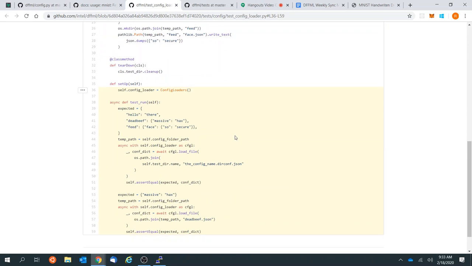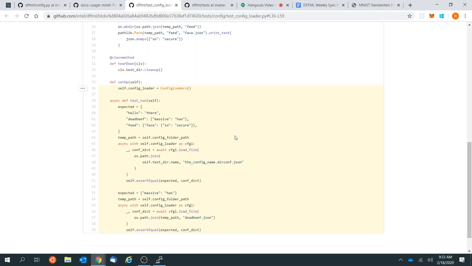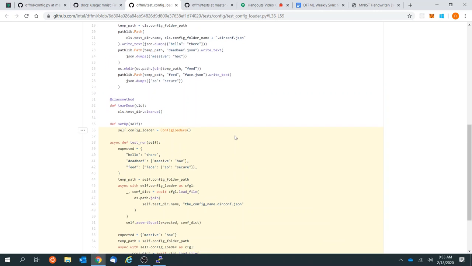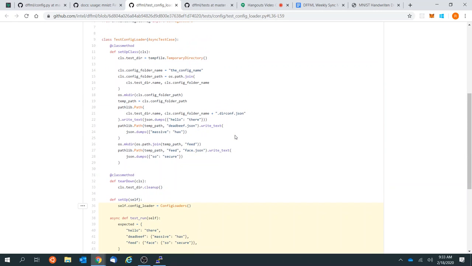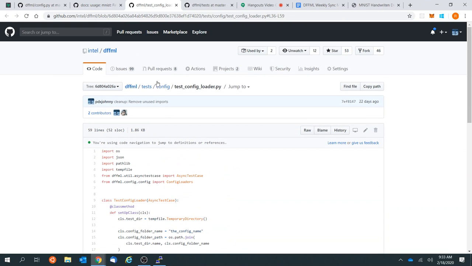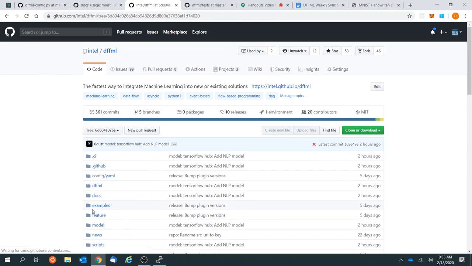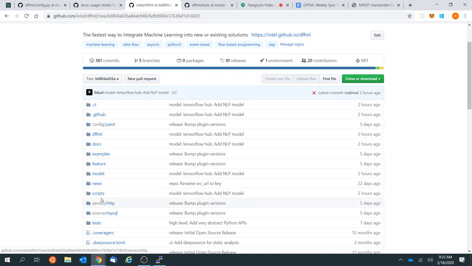So, okay. Config loader, dirconf.json. Okay, and this is our doc string. Oh, it does have a doc string. That's right. I don't know why. Util. I don't know if it's in the issue or not. I'll also check it out.